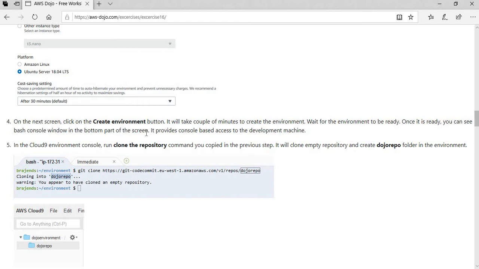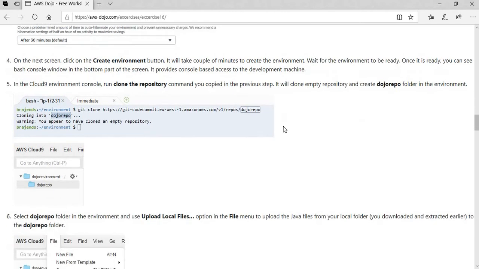So once the environment is up and running, then we want to check in the code to it. In order to do so, first we run this cloning command to clone the repository on this Cloud9 environment. Right now it's an empty repository, but it created a clone of our repository. It created a folder called dojo repo.